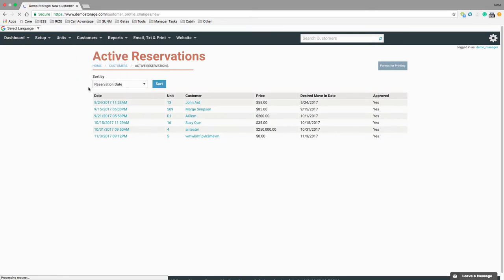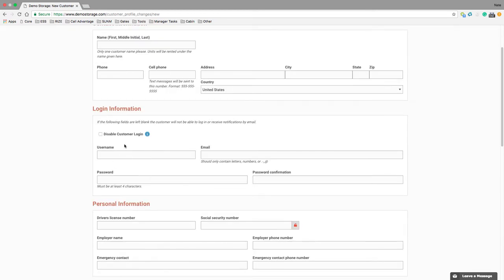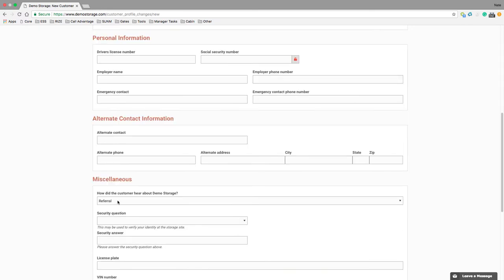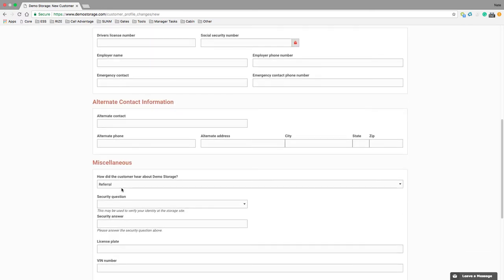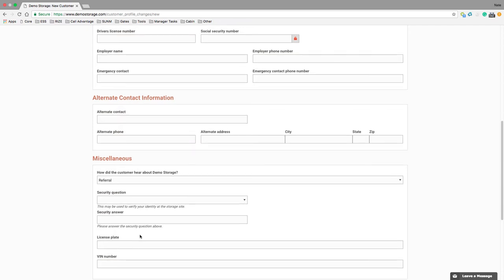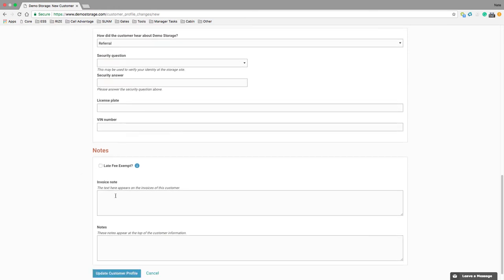Next we have the new customer sub tab. So on this new customer page, you're only required to put the name field in here, and you can save just a tenant's name and that's it. But obviously you're going to probably want as much information as you can get. And so there's contact information, there's login information, this is optional, personal information, alternate contact, and miscellaneous. And there's a sub tab we'll show you here in a minute that you can add more fields to this section if you'd like to, and you can even make those required for the tenant on their side to enter in.